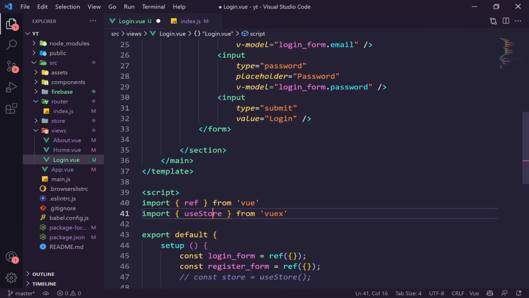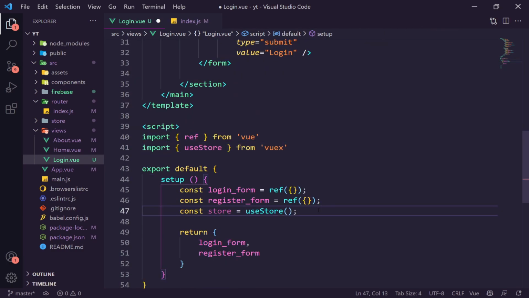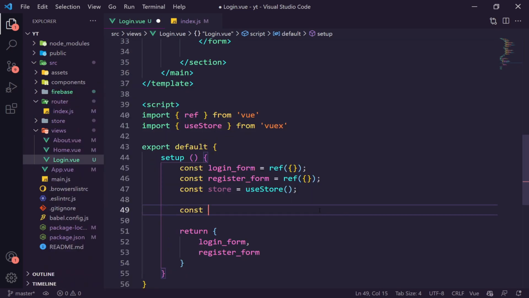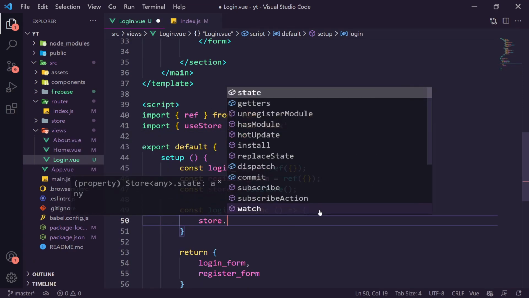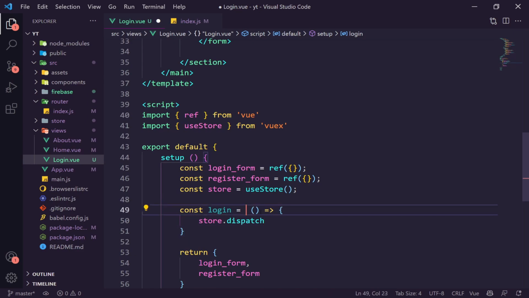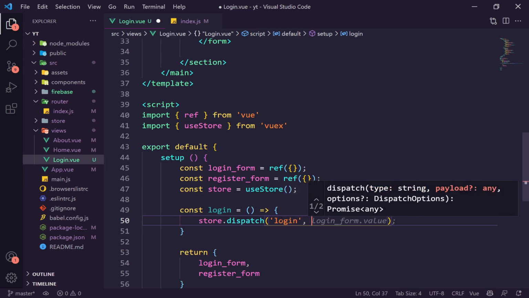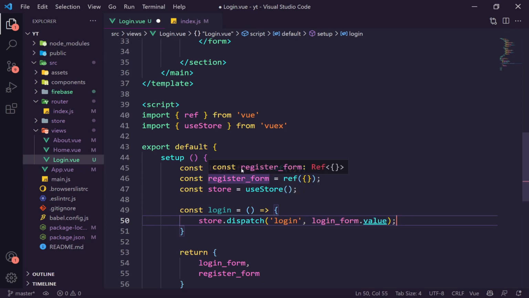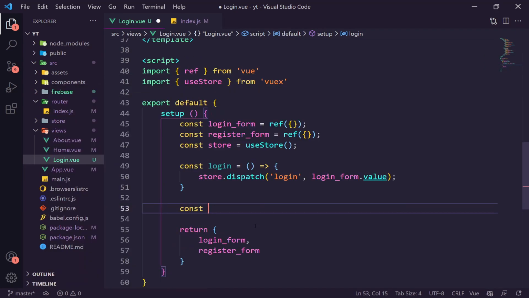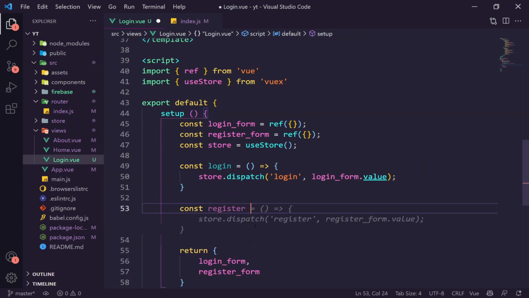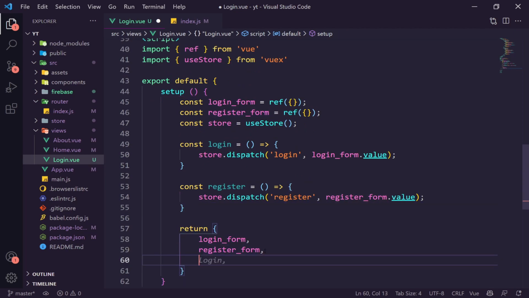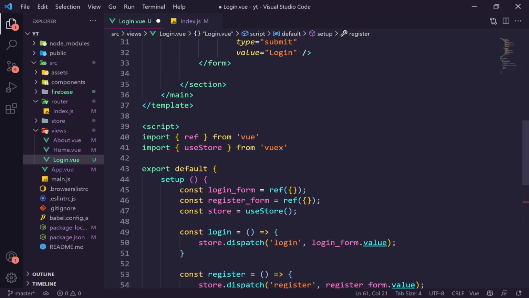So let's go down here and open up use store again, bring back in our store, and we're going to basically create a constant called login, which is going to use an arrow function, which says store.dispatch. Sorry, this does not need to be asynchronous. I don't know why I put that. And we're going to dispatch an action we call login. And then we're going to pass in login form.value to get the object inside of it, just like that. We then need to create the const of register, which will literally be the same thing but passing the opposite information. And then we just need to pass this in. So we need to say login and register into our return form.